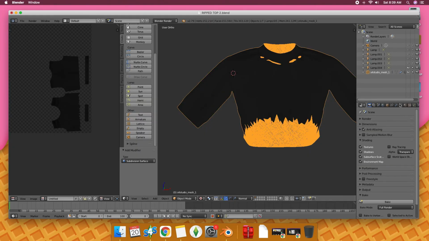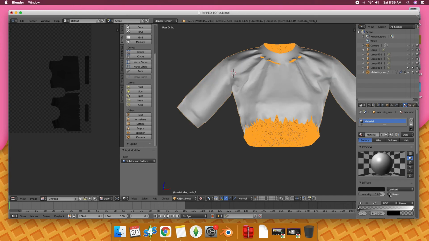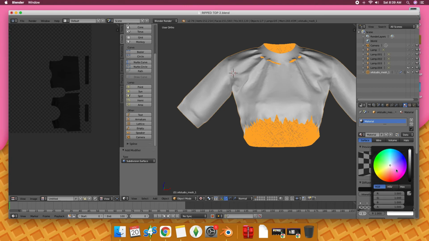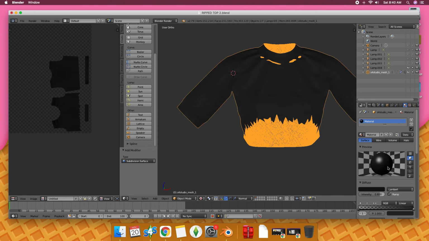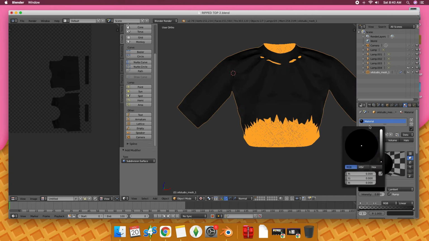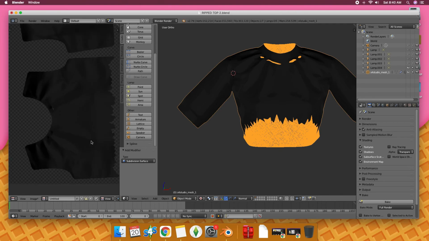Okay, so now we're gonna click ramp under material, and then we're gonna change this color here to a dark gray, and we're gonna change this to black if it's not already black. Okay, so now it's bake now.